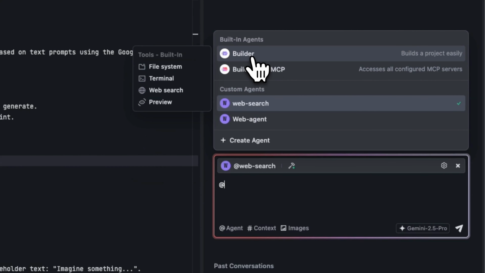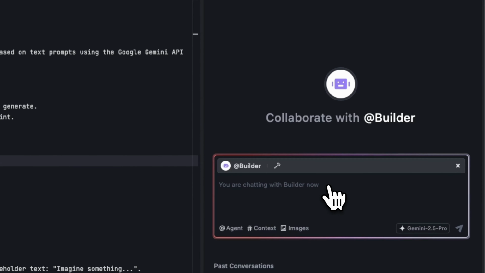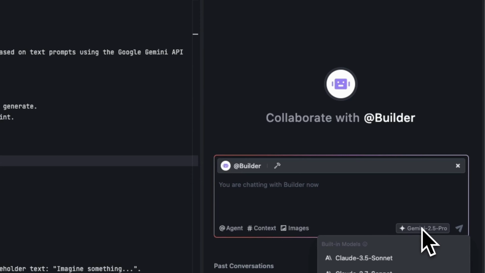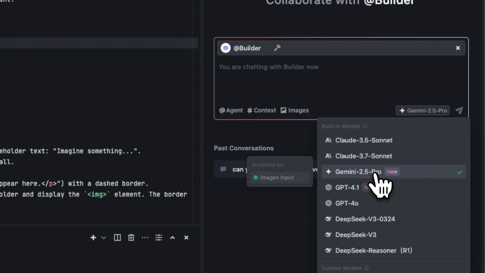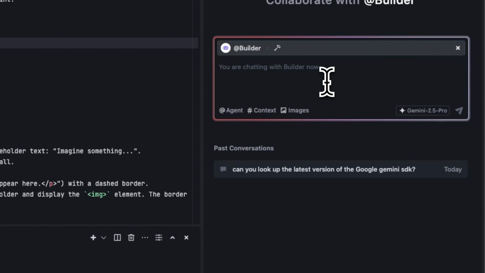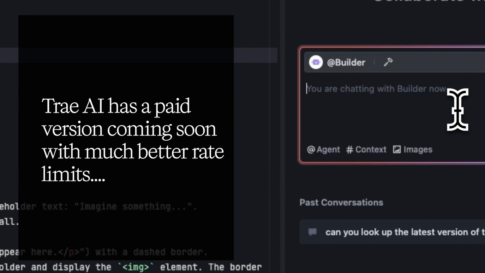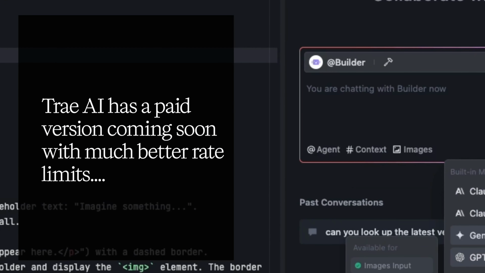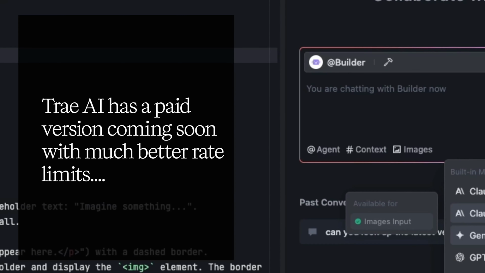Right now, I'm going to just select Builder. That's basically the agent implementation. Now you can select any coding model that you want. I will go with Gemini 2.5 Pro. Sometimes you might run into rate limits. In that case, either select a different model or you could potentially use a model from OpenRouter.